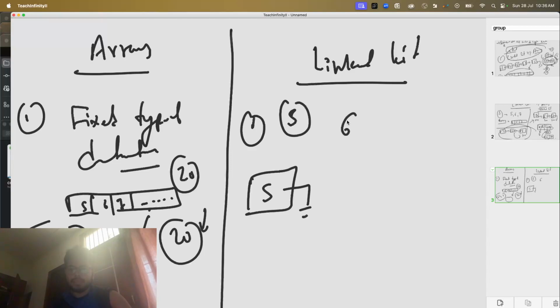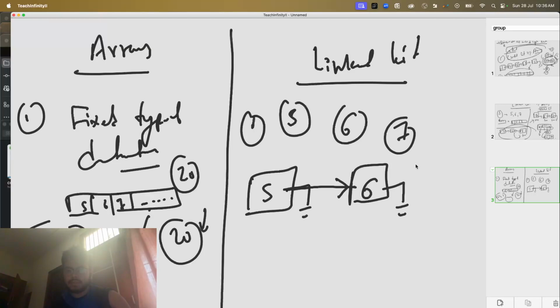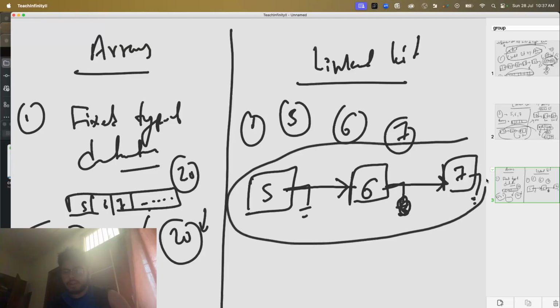Let's say 6 comes. Now what it will do, it will create a new node with 6, point it to null, and update the previous node to point to this one, so that there is a link between 5 and 6. Let's say 7 comes. Again a 7 node will come here, it will point to null, and 6 will point to it. So you can see that 5, 6, 7 are in a linked list.